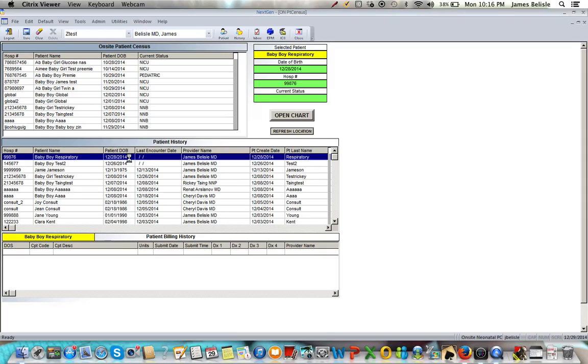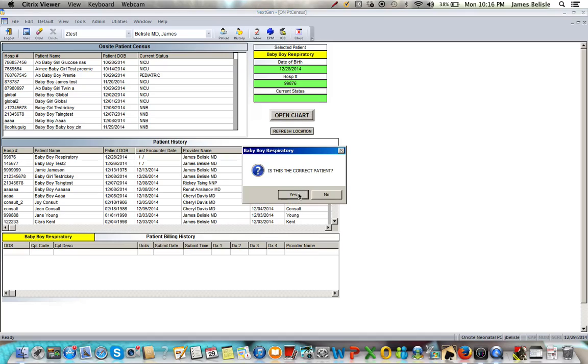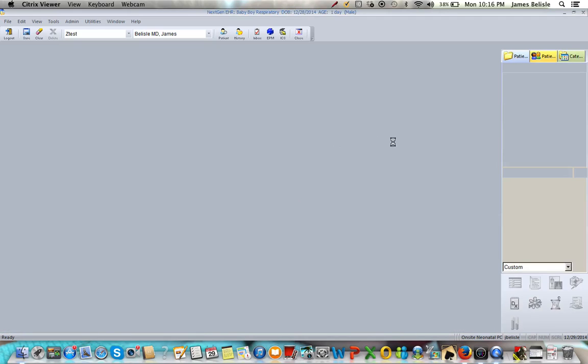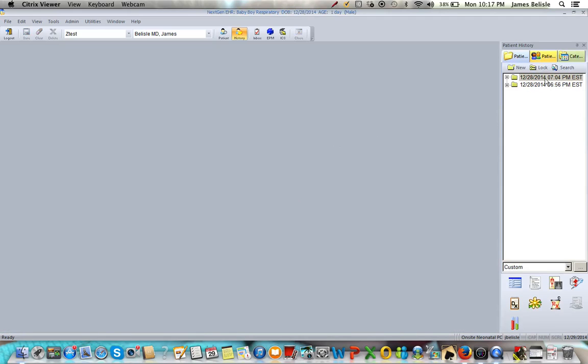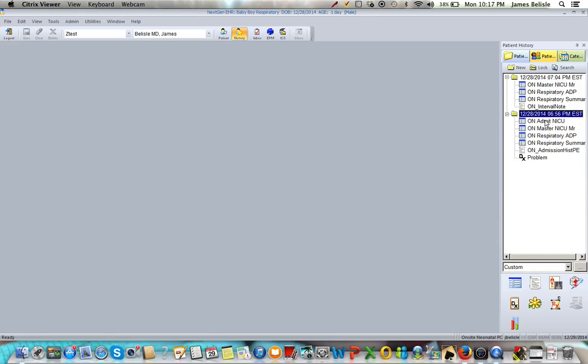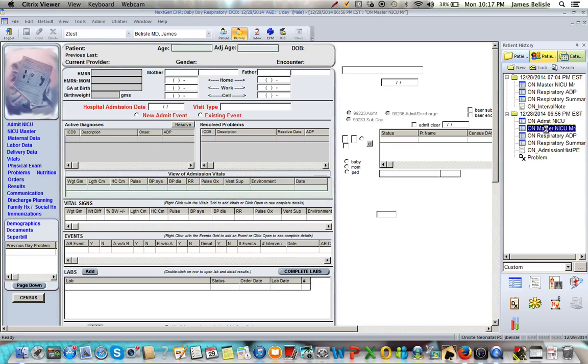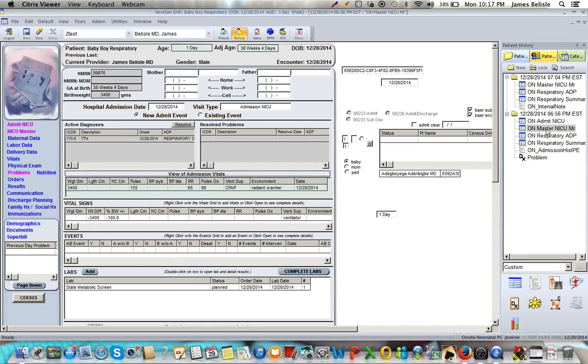So, again, this is something that you should know something about. I'm going to open up baby boy respiratory. He is the correct patient. And you can see that in my admit part here, I did not submit a bill. Okay, so let's go and submit a bill so we can get him up onto the screen here.